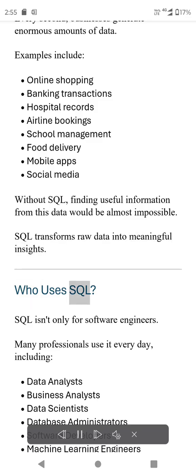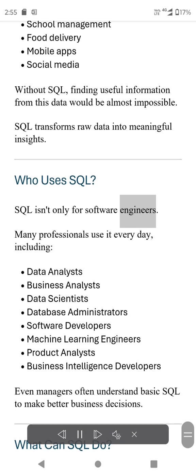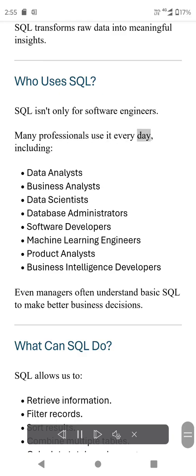Who uses SQL? SQL isn't only for software engineers. Many professionals use it every day, including data analysts, business analysts, data scientists, database administrators, software developers, machine learning engineers, product analysts, business intelligence developers. Even managers often understand basic SQL to make better business decisions.